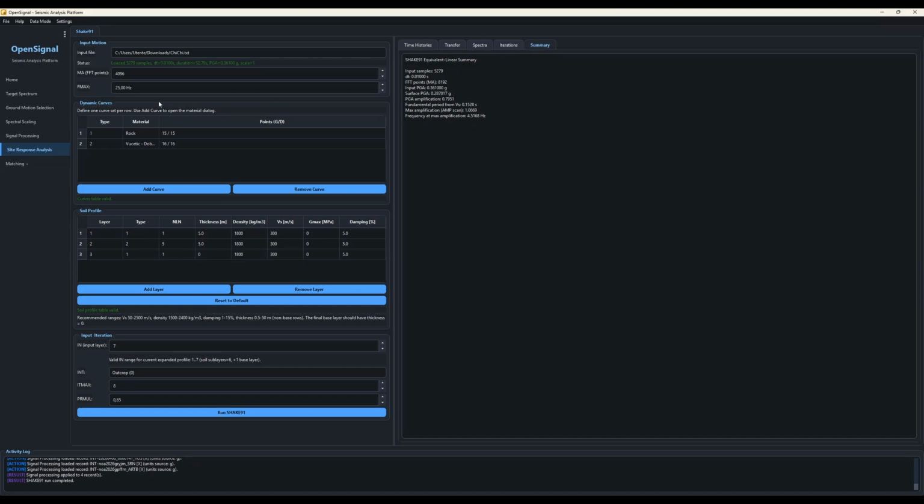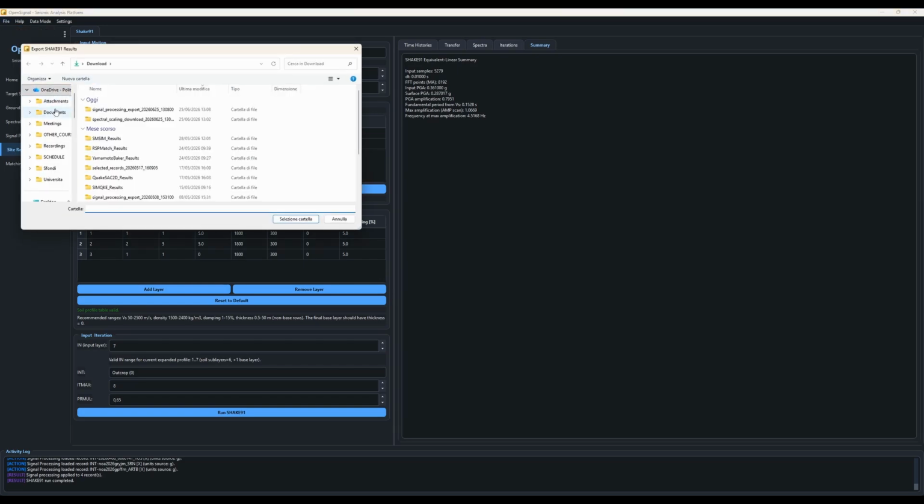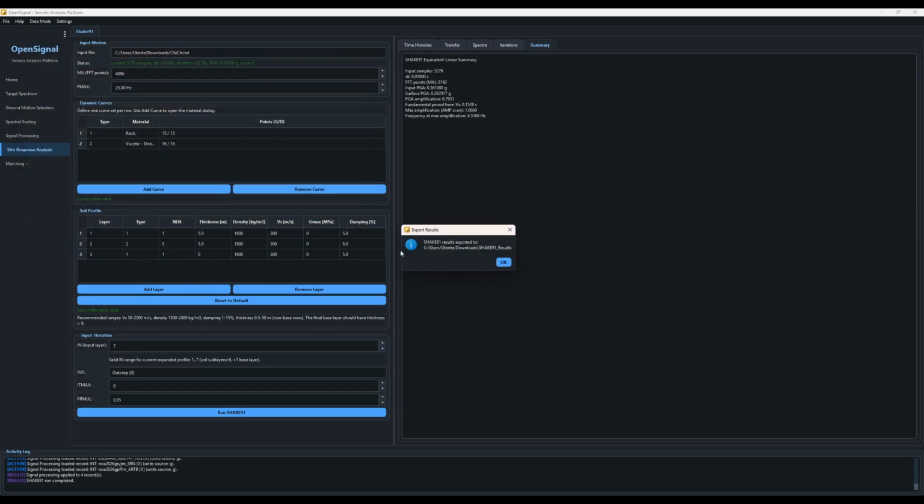At this point, you maybe want to export your results, so you will click on File, Export Results, and choose a destination folder, for example Download. After you select it, this will download a bundle named Shake91 results with all the plots and values that we already saw in the application.